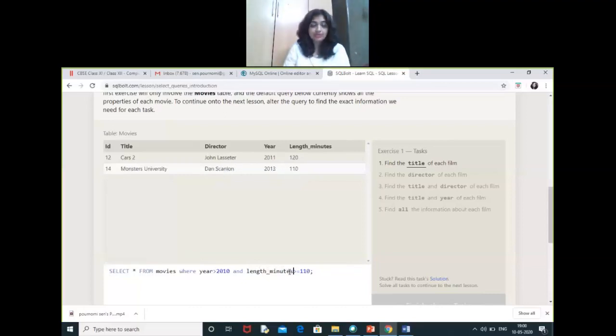So, as you can see, your view. What is view? View is the result of a query. After you execute a query, what you get on screen is the view. A view is a temporary, imaginary, virtual table. So select star from movies where year greater than 2010 and length minute is greater than 110. When we club these two conditions, we get this view. That means we can club more than one condition with the help of and, or.